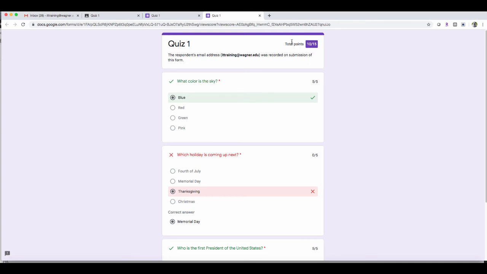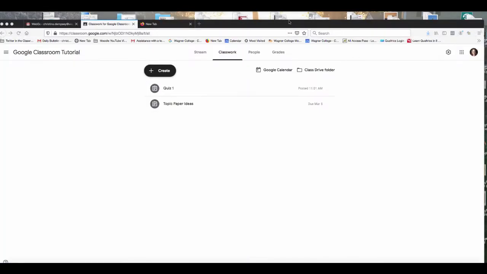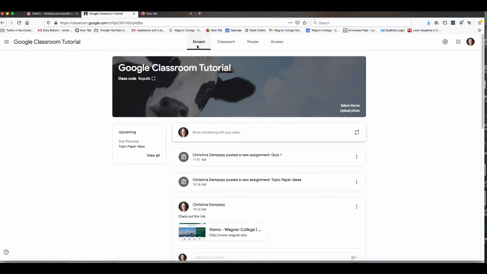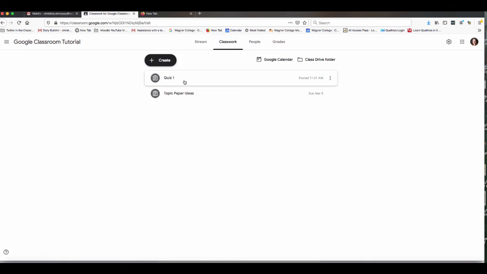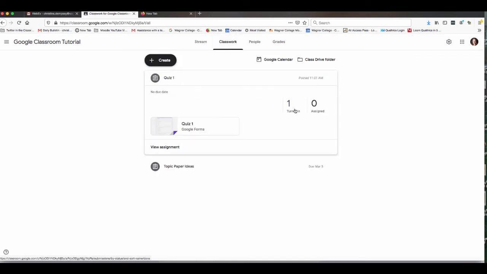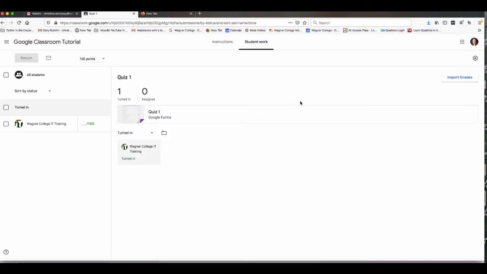So now we do have a quiz that we can import the grades from. So if we go back to our page here and click on Stream, we can see if we click on classwork, actually on quiz 1, you can see that we have 1 turned in. So if we want to import those grades, what we want to do is click on where it says 1 turned in, and then you'll see here the quiz and the option to import the grades.